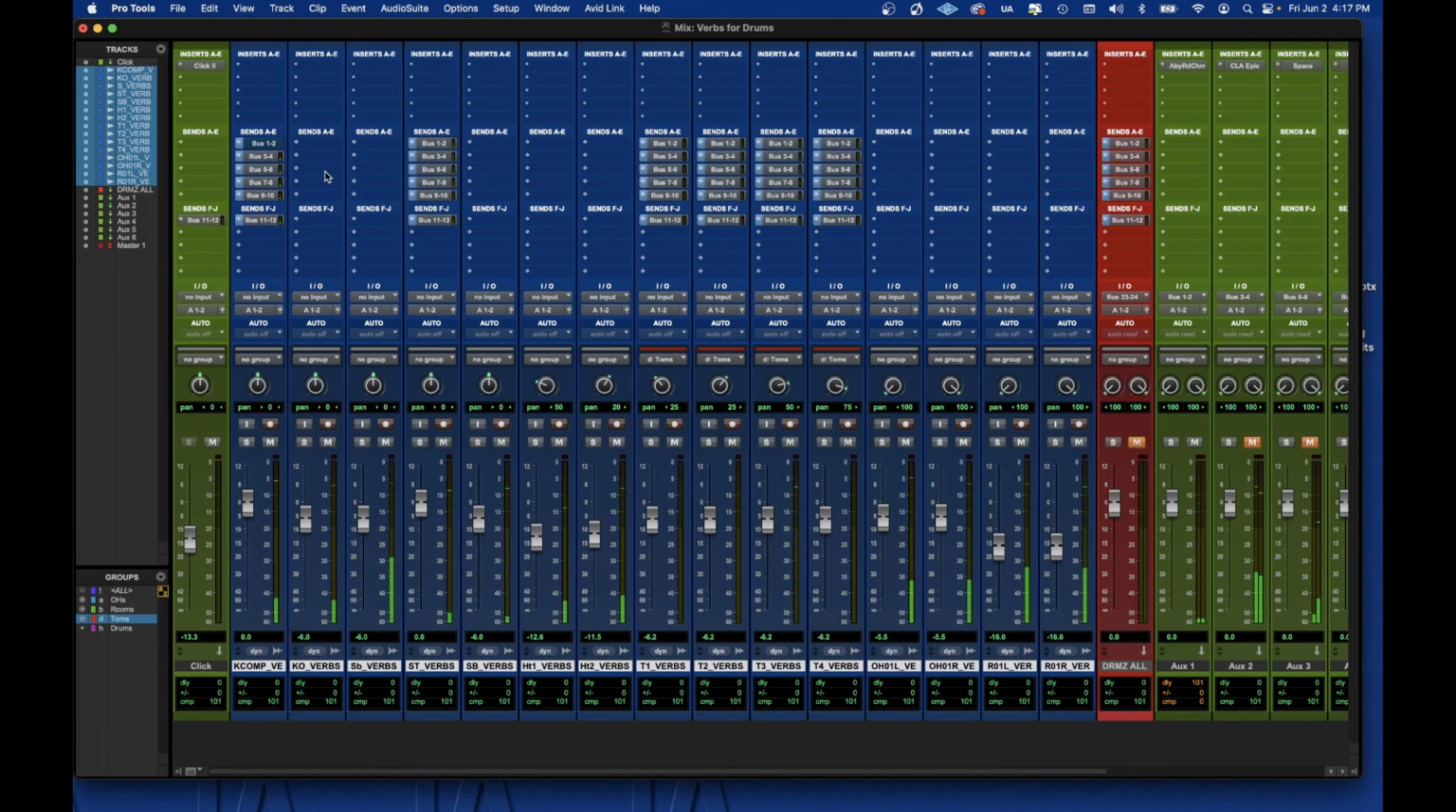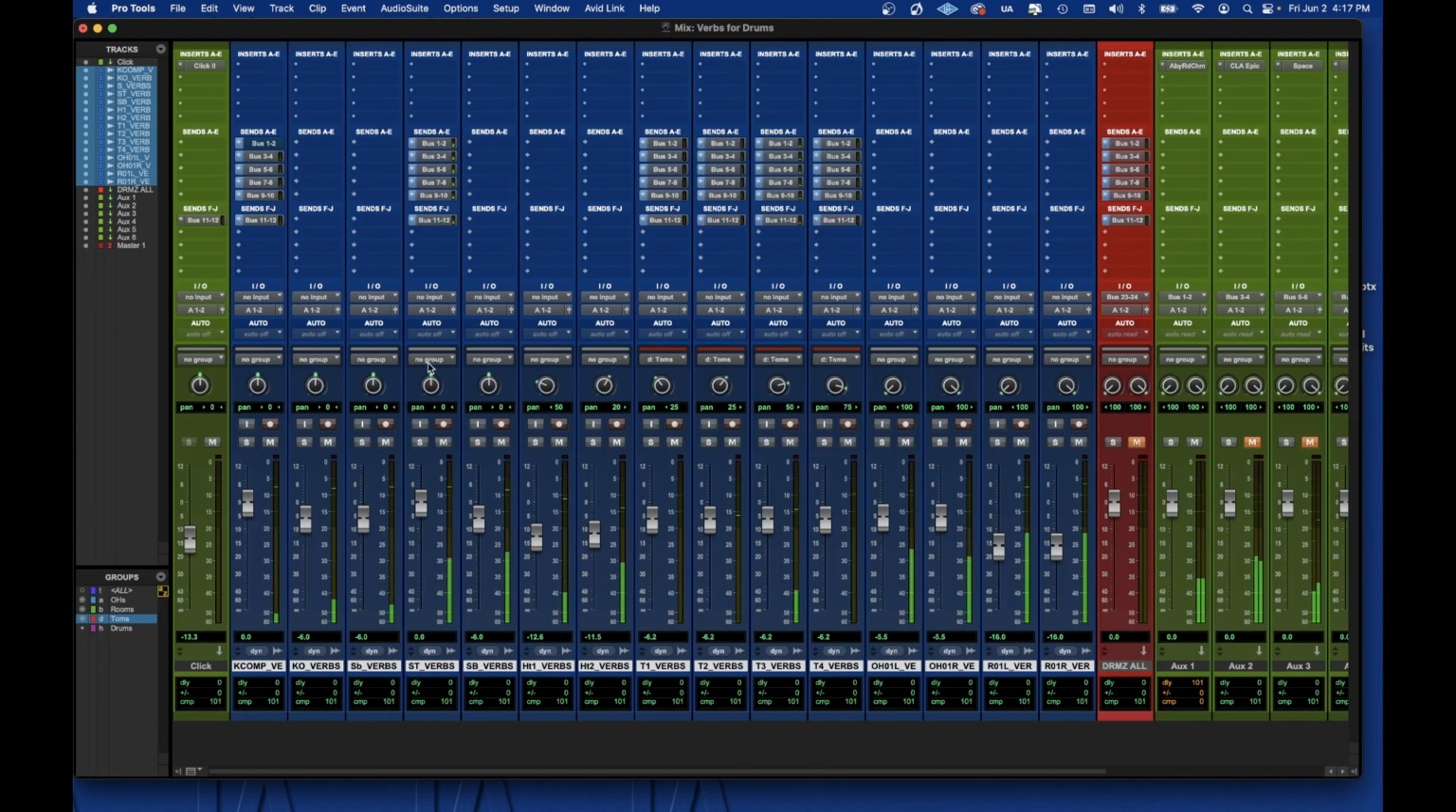Let's check it out again, except this time with just the snare and the toms. See that? The snare is a little more in your face. You can really hear that slap back, and the kick drum's not getting in the way. Yeah. That's a really cool way to affect your drum track.